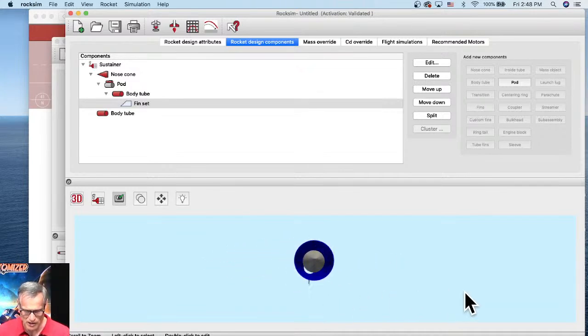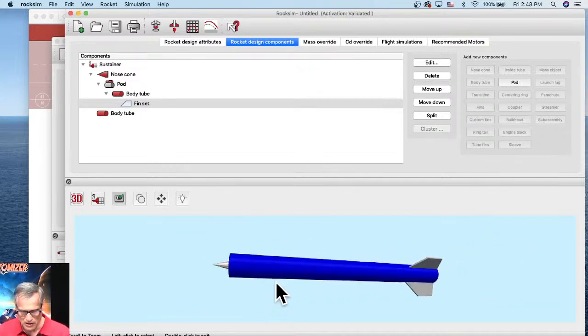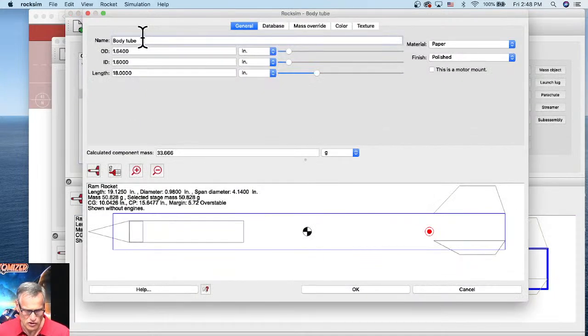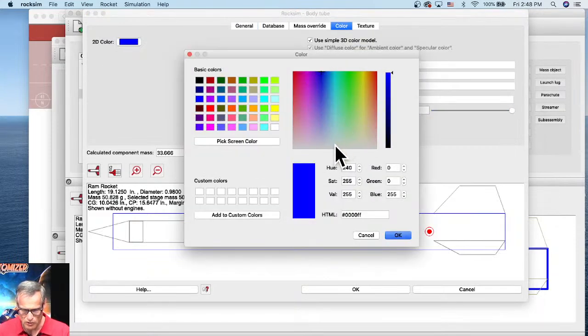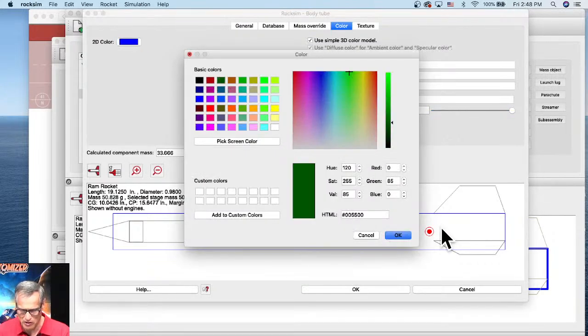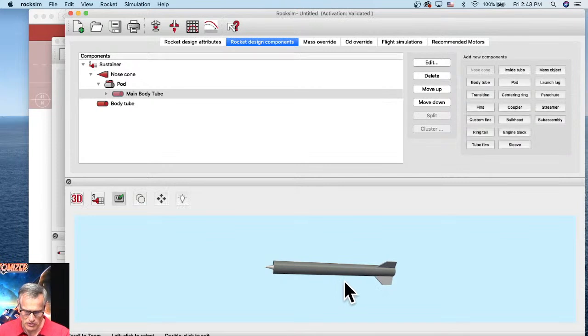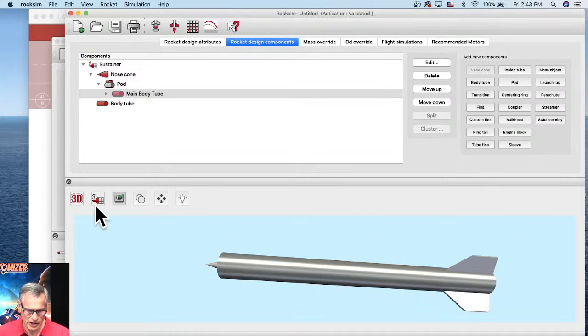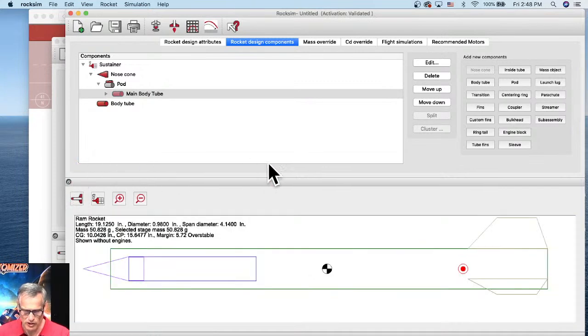So you've got your ram rocket right there. But let me change the color of that tube. I'm going to change this to main body tube, because this is the main one. Color, make it a darker gray, click OK, 2D colors, make it that, click OK. Okay, so now there's the rocket again. Now we need to add an engine mount. So let's go back to 2D.